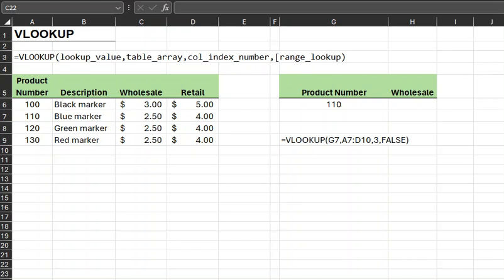In this video, we're going to talk about three functions that you can use to look up some result. The first one we're going to talk about is the VLOOKUP. When you're doing a VLOOKUP, everything is in columns, so you're doing vertical.